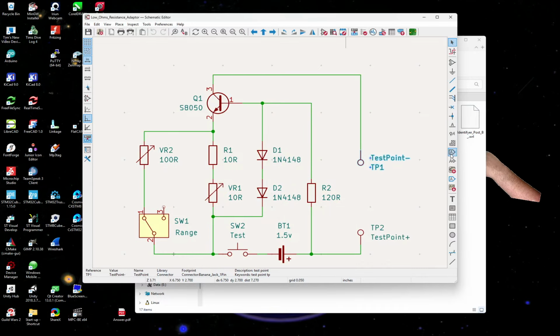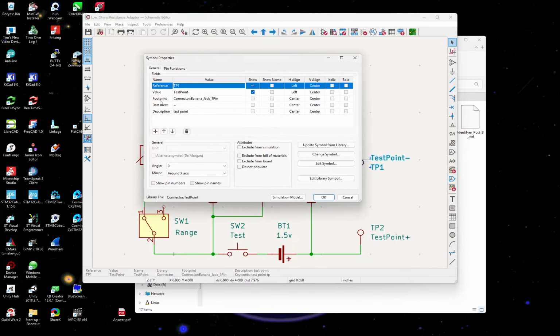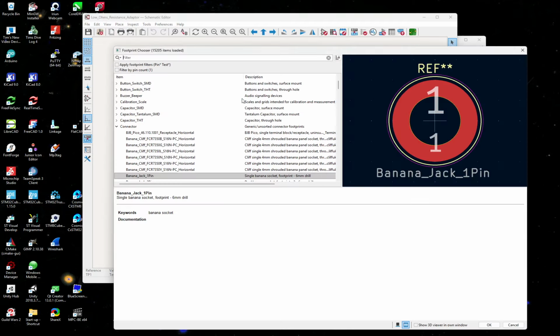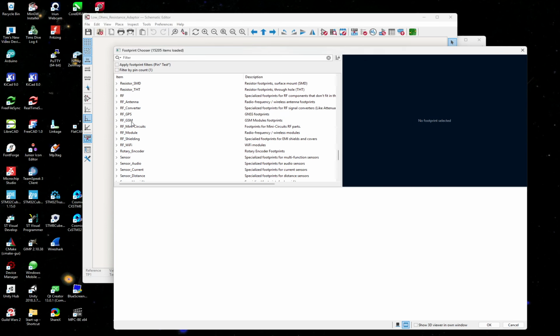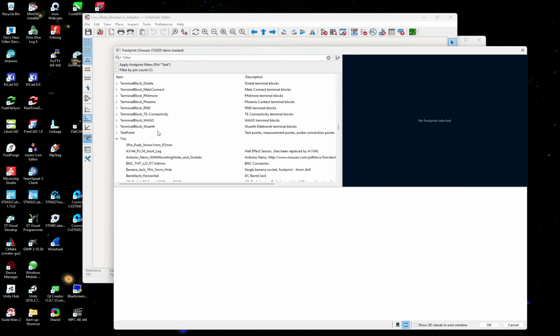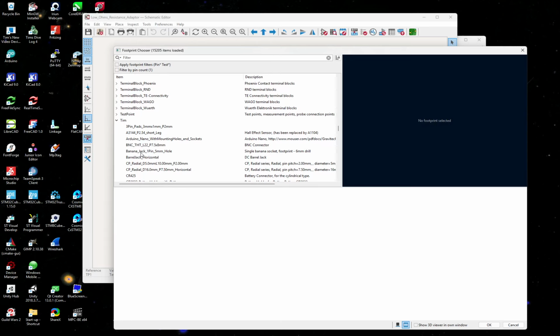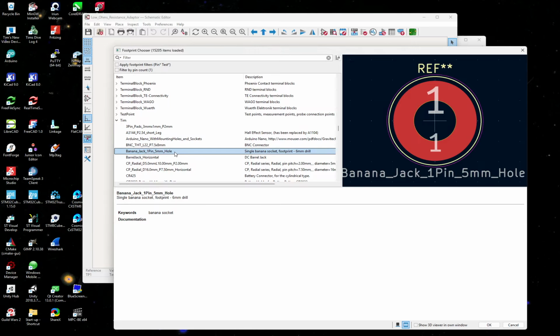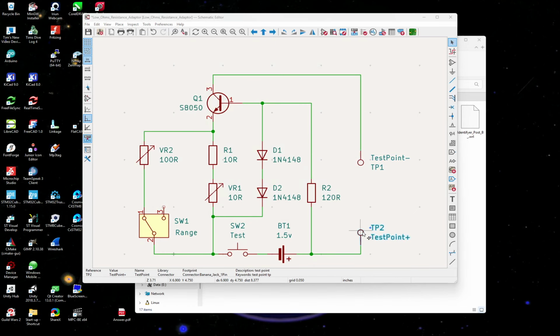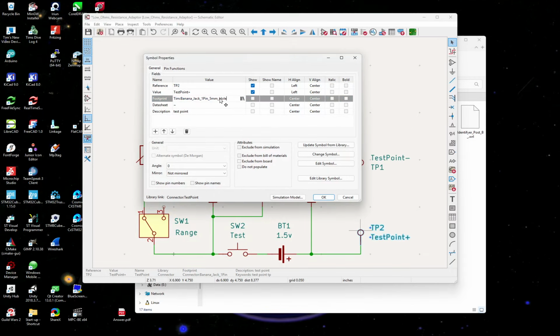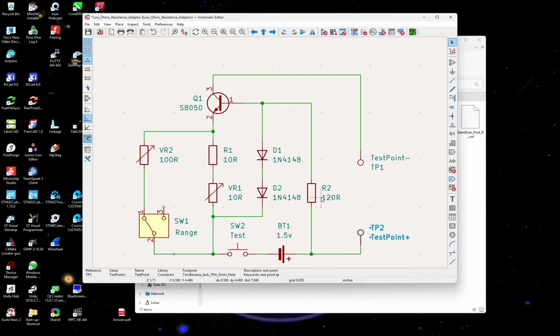So for this part here, now we can go to our footprints. I can open a list of footprints. Instead of going into connectors, we'll go down into my TIM, and we'll look for banana, and we've got the banana 1 pin 5 mil hole, and we'll choose that one instead. Okay, and that's what it is. So I'll just copy that, click OK there, and we'll make this one the same. Yeah, so that's made that one the same. Okay, so they're my 2 test posts.